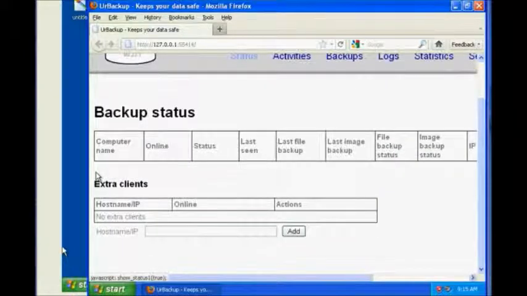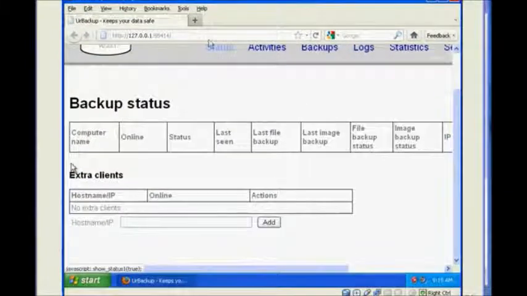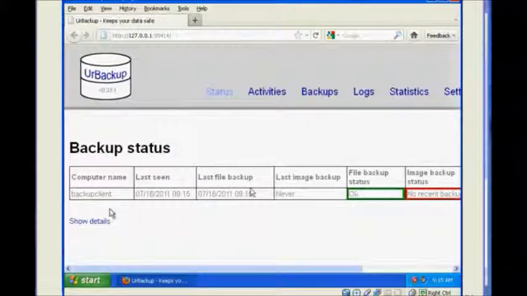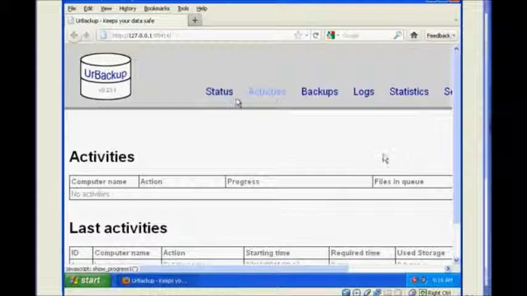This is my server again. I'm in my server, like you can see right here, and I'm running a server. Then click on the status, and you see right here the backup client is automatically connected to my server. So what's going to happen? Activities.